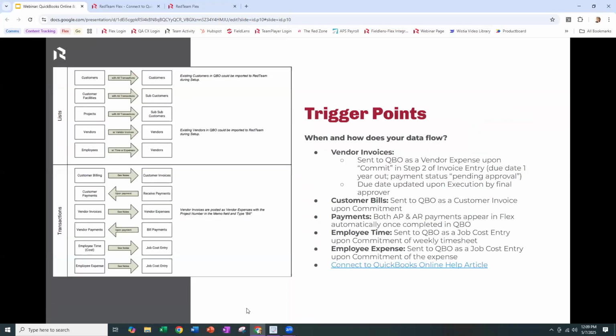So this is trigger points. I know it may be a little bit difficult to read this graphic that I put in, so I did link to the help article that we have. I really love our QuickBooks Online help article. You'll find when I lead an integration call to help you set up your QuickBooks Online connection, I actually have that article up every single time because there's so much great step-by-step information in there.